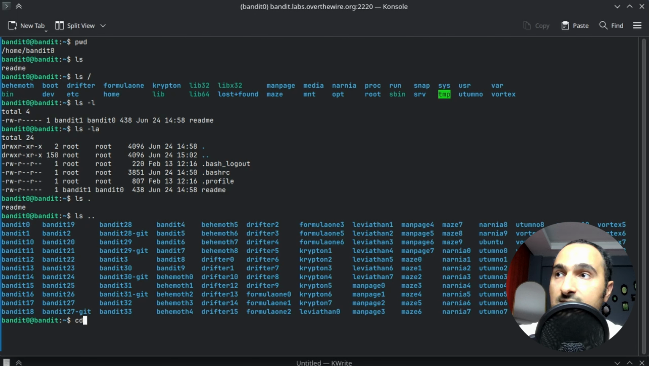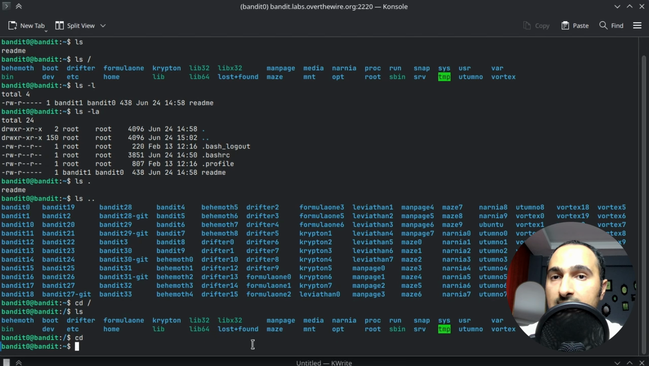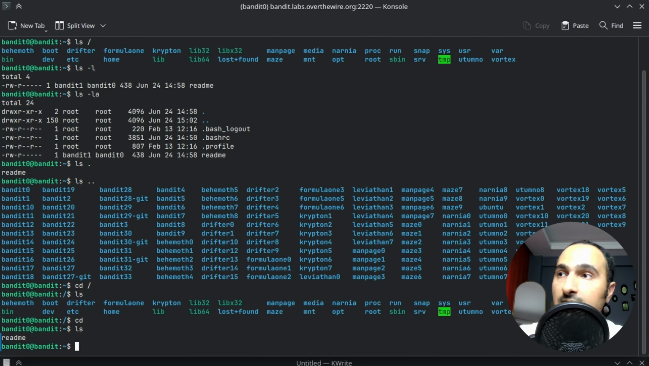Also, the cd command is used to move between directories. For example, cd slash takes us to the root directory, and if we run ls here, we can see the directories inside the root file system. Running cd without a path takes us back to the home directory of the current user. If we run ls again, we can see the readme file. And now let me clear the screen.